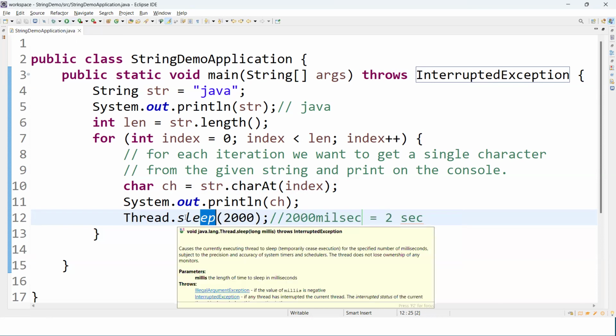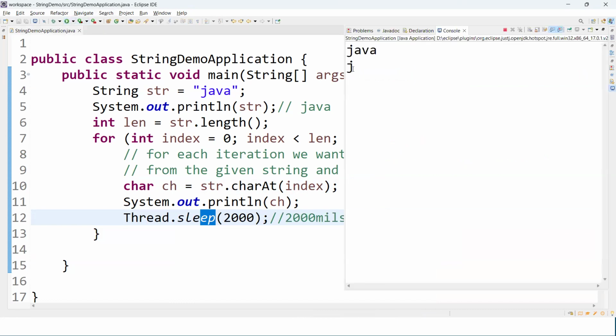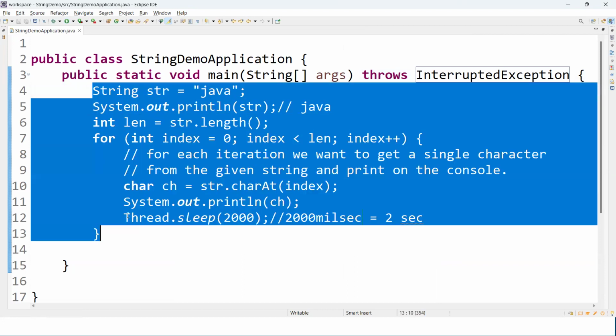We'll be talking more about threads in a future class, not now. Let's see. Yes, it is printing J and sleeping for 2 seconds, printing A, sleeping for 3 seconds, then V, then finally A here. So it is working now. Perfect. Understood, guys, all of you? This is how the charAt method and the length method work.